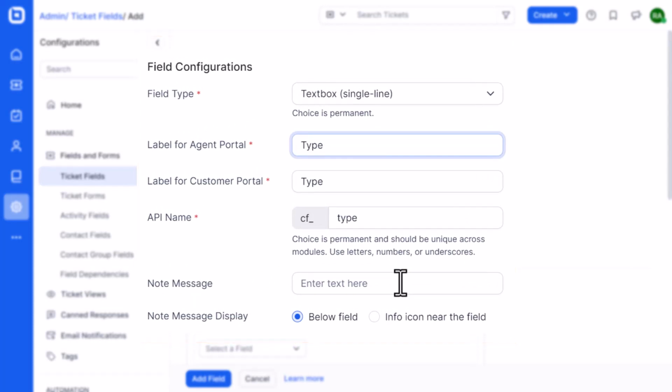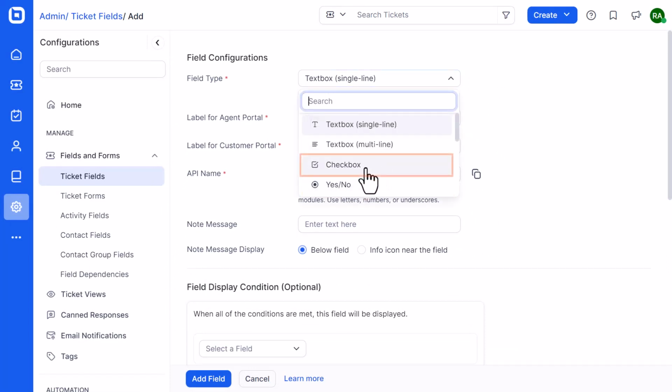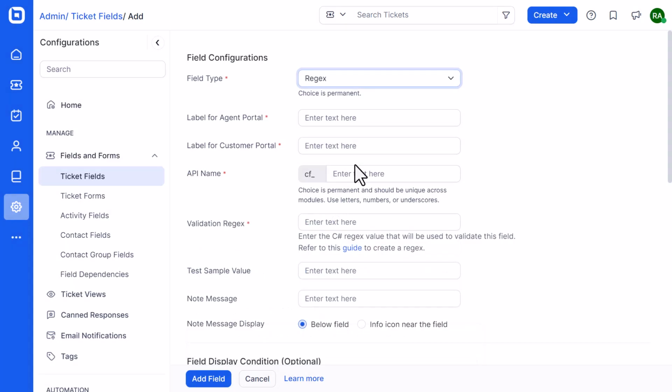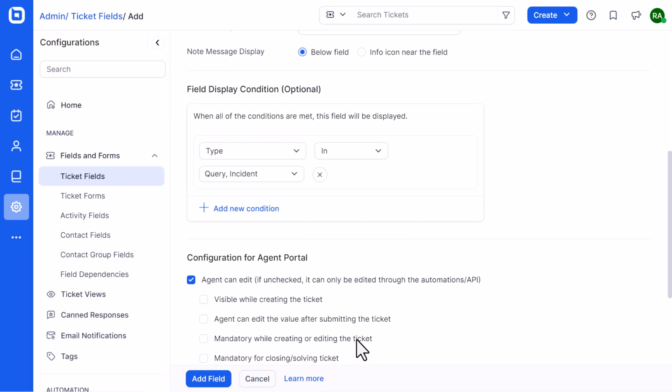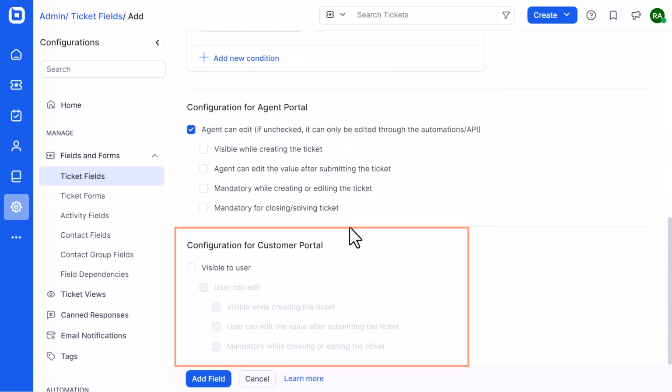Some field types have additional configurations. For example, when a yes or no or checkbox field type is selected, it will require the users to select a default value from their respective options. Also, a regex field type will require setting the regex value using the validation regex property. Next is the field configuration for the agent and customer portals.